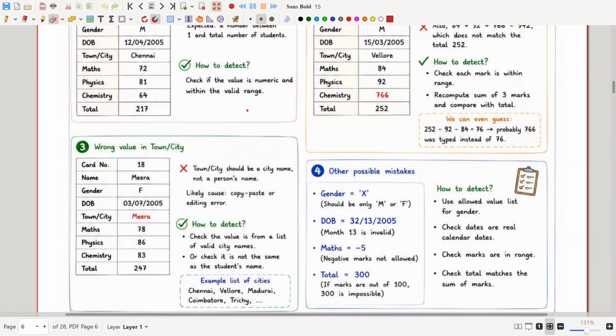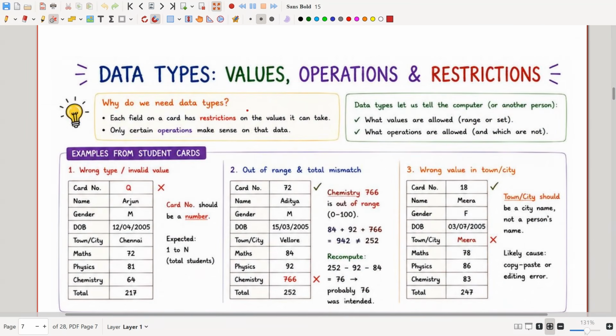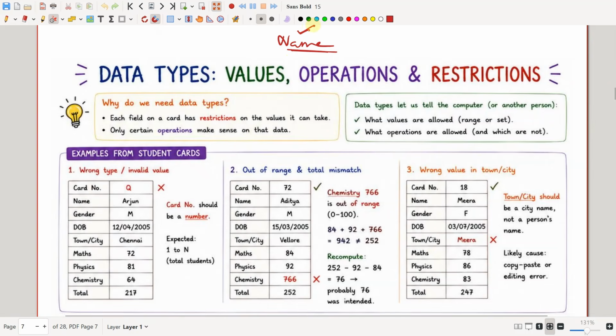Okay, now let's move on to the next contents. What will be the data types, values, operations, and their restrictions? So in general, why do we need data types? Each field on a card has restrictions on the values it can take. Only certain operations make sense on that data. See, you cannot add two names, right? You cannot add two names, but you can count the names, and you can say this number of individuals are there in this data set.